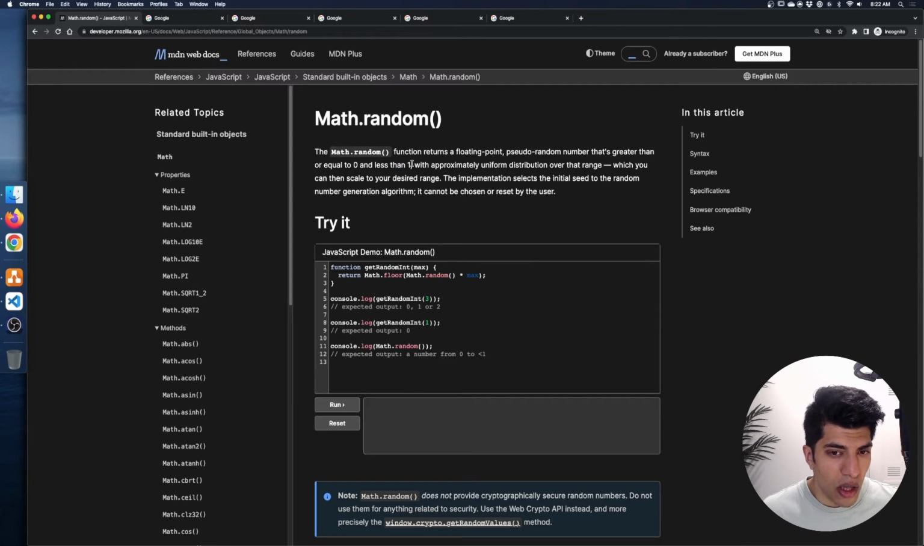Okay, well, we don't really want that, right? We want a number between 0 and then some other number. Luckily for us, Mozilla has a demo area where they created this function called getRandomInt with a max parameter, and they're doing Math.floor of Math.random multiplied by max. So let's see what happens if we actually use this.